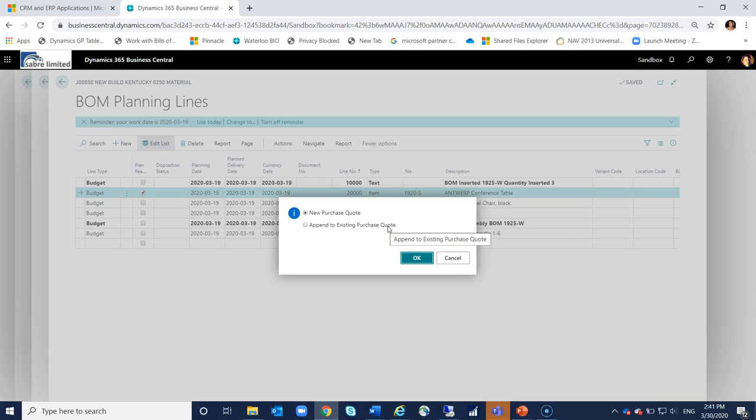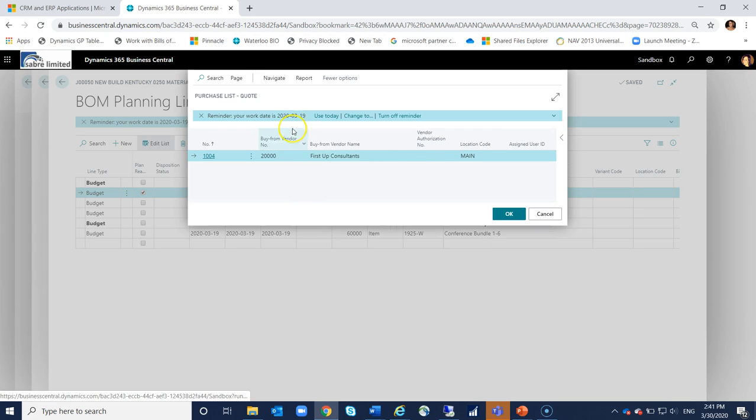So I have the option here to create a brand new document, or if I know that I've got an existing purchase quote that I want to just keep adding to on an ongoing basis, I can do that. So if I indicate append to an existing purchase quote and say OK, the system would bring me up a list of purchase quotes that were available. If I were to say OK, it would just add a line for the 1920-S for a quantity of 4, and I could either keep building that quote through other planning lines or I could send that quote.